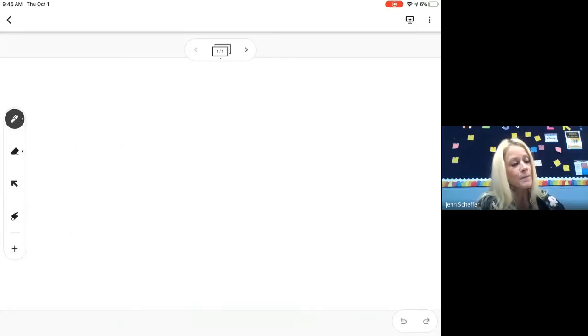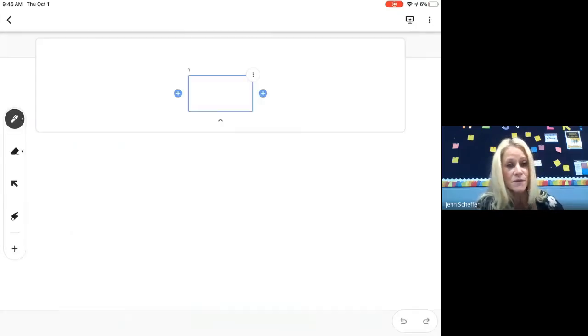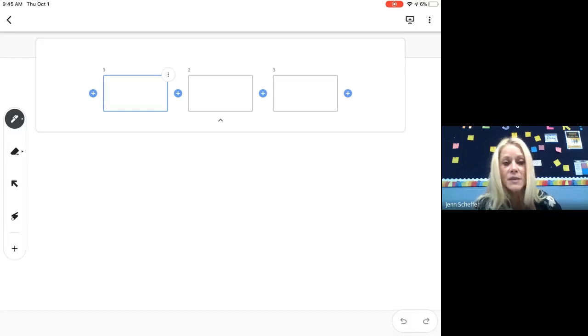Jamboards can have additional frames. If you tap on the one at the top, you can simply tap on the plus sign to add multiple frames for your Jamboard. You can create one for each student, or however many you need if you're putting students in groups. And this is, again, a great way to get them working in groups because they are really craving that, and so are we as teachers.